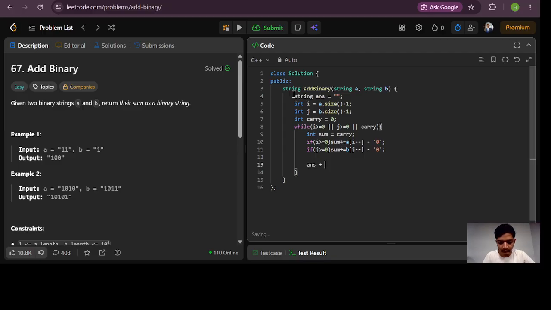After that, we add to answer: answer plus equals sum modulo 2 plus '0', and then carry equals sum divided by 2. This process will give us the binary value of the number, and then we will use this binary number to get the final answer.